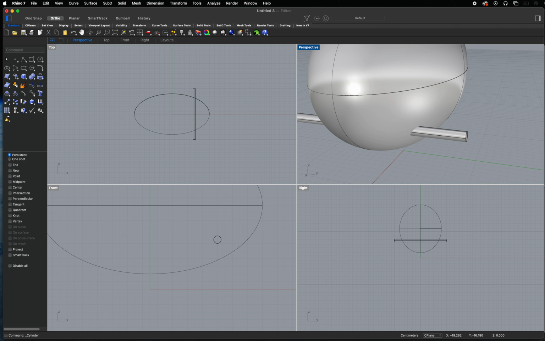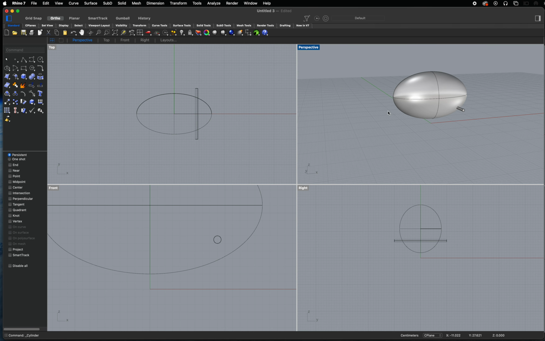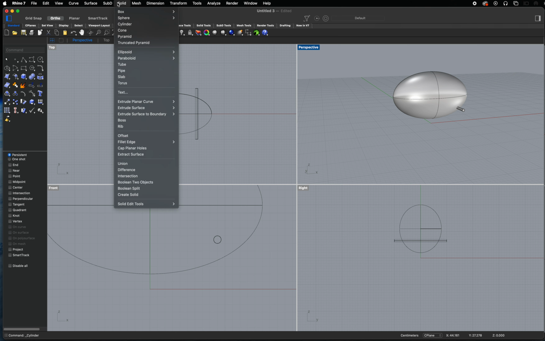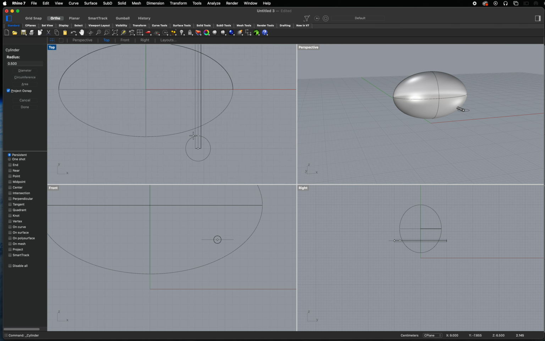The next thing we're going to do is create the wheel hub. To create the wheel hub, we're going to run the cylinder command again. So click on the solid menu, go to cylinder, and at the base of cylinder prompt, we're going to move our cursor to the front viewport again, and we're going to type 9, 6.5, 10. And that puts a point right at the end of the axle we just drew.